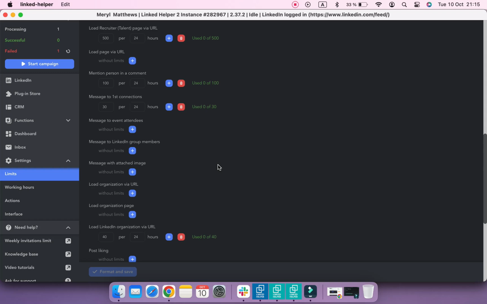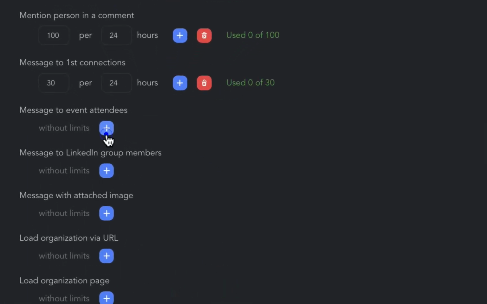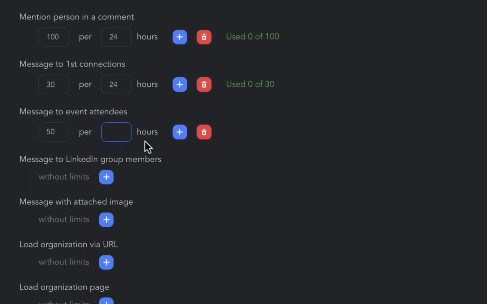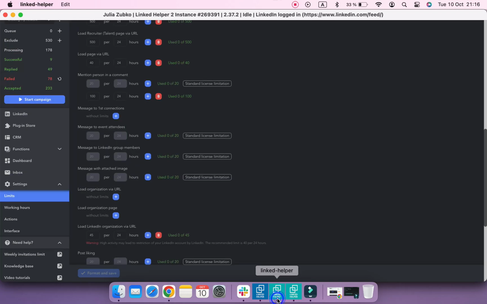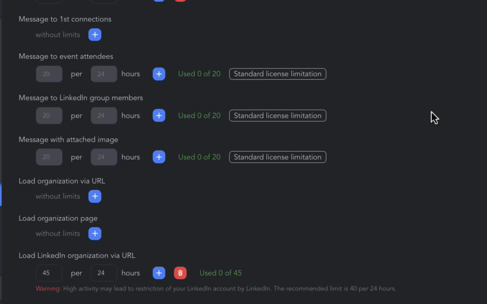It is possible to send an unlimited amount of messages to event attendees if you use a Pro license. And with a standard license, this action is limited to 20 messages a day.